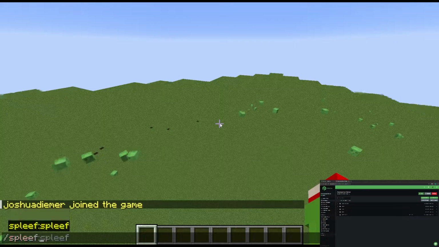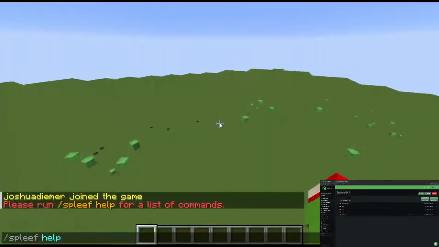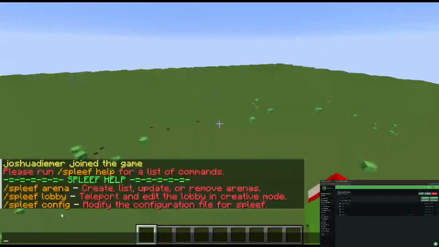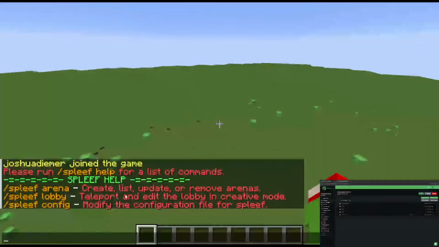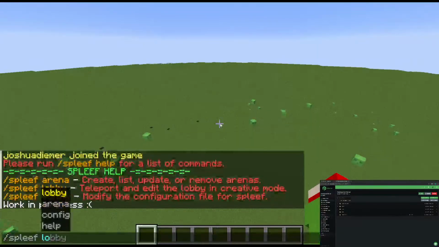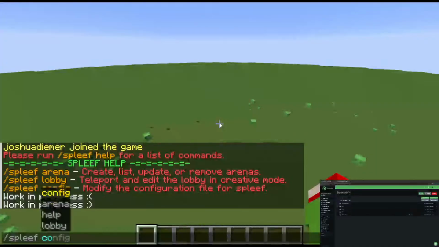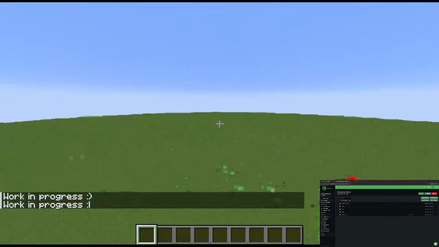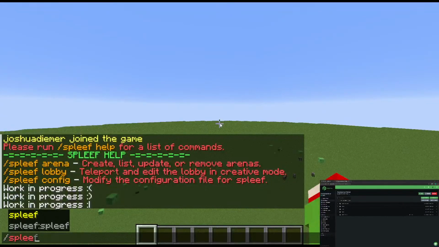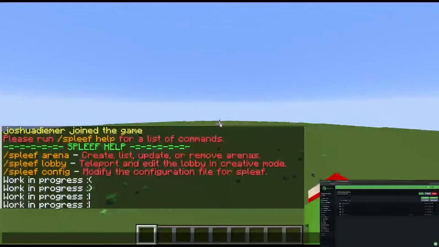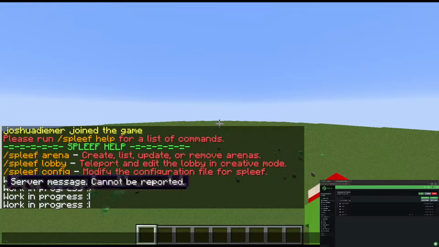Oh, love this. Man. So we got Spleef. We got Spleef help, which now shows us more. See, all I had to do was type the add sub command, and now it is added to Spleef help. So that's awesome. So Spleef arena, work in progress, sad face. Spleef lobby, work in progress, happy face. Spleef config, neutral face. Oh, I guess it does work. Okay, so that all works, and you can always use the tab autocomplete. And yeah, so we got the first main commands done.